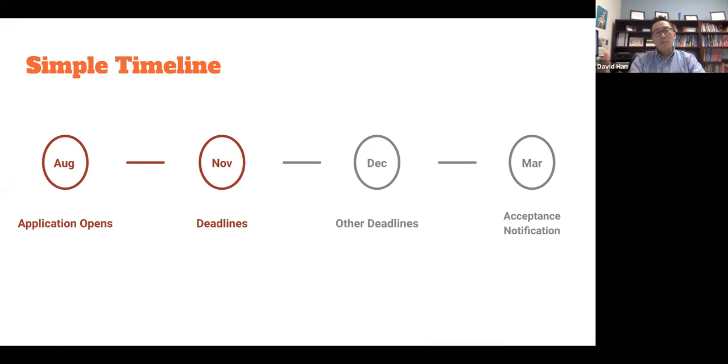So the simple timeline here is that applications usually open on August 1st. So you could actually start working on your application pretty much the first day of August. That's the UC App, Common App, and Coalition App. Most of the applications will be open in August. So if you're a junior right now, it's going to be August 1st that you could actually get your application started. And November is where deadlines begin, right?